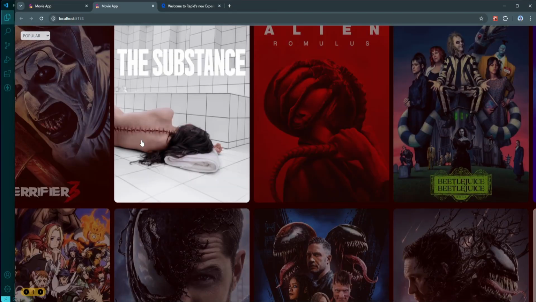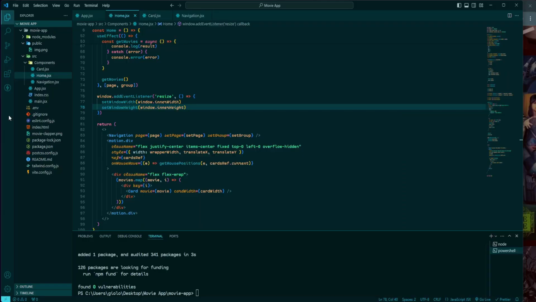Now it's time to take our mouse move effect to the next level by adding spring animations. This will make the movement feel more natural and fluid, adding a bit of bounce and resistance that gives the effect a smooth, polished finish. To do this, we're going to use the useSpring function, which is perfect for creating dynamic, spring-based animations that feel responsive to user interaction. Let's go back to the VS Code.